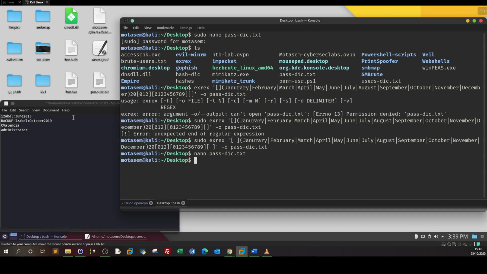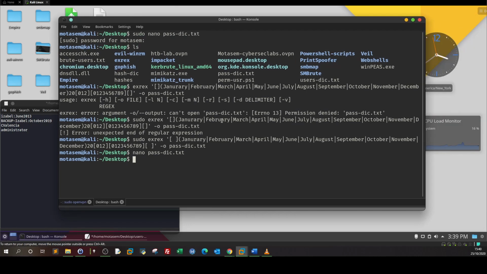Right? Okay, so the next step, now we log in using evil-winrm with the password October 2019 and the user backup Isabel. Okay, sudo evil-winrm -i 172.31.34.4.